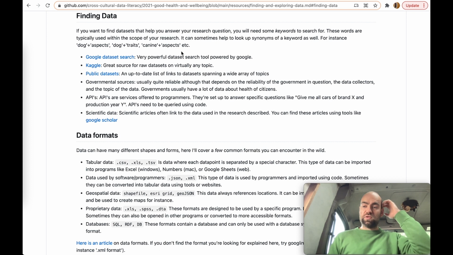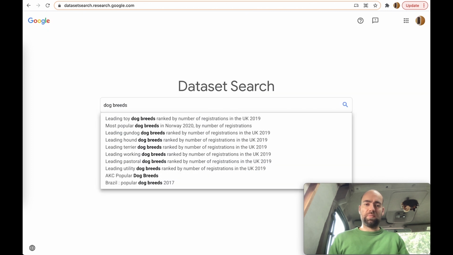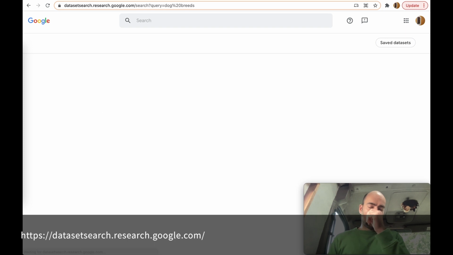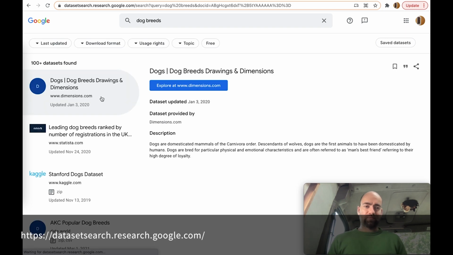So let's start by searching for dog breeds on the Google dataset search. I've opened that up here. Let's look for dog breeds and see what we get. Well, they found 100 plus data sets, but a lot of these might not really be what I'm looking for. So let's check out what these data sets are about.